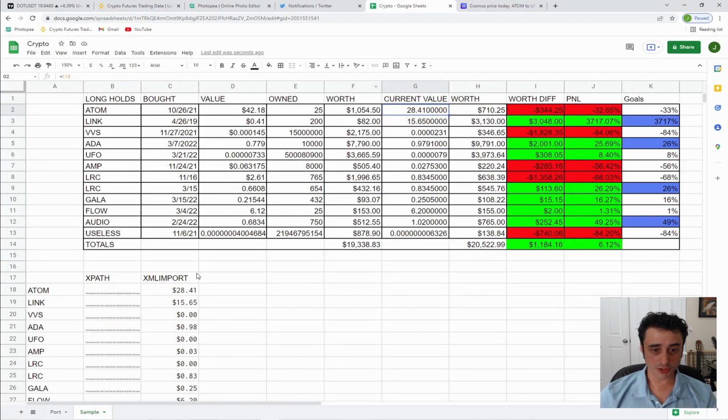So we're going to use what's called an XML import. Now we could technically do all of the code in this field right here. I prefer to do it a little bit differently. I want to keep it separate. On my portfolio, which I'm not going to show, I know you might be dying to see it. I'm not going to show it.